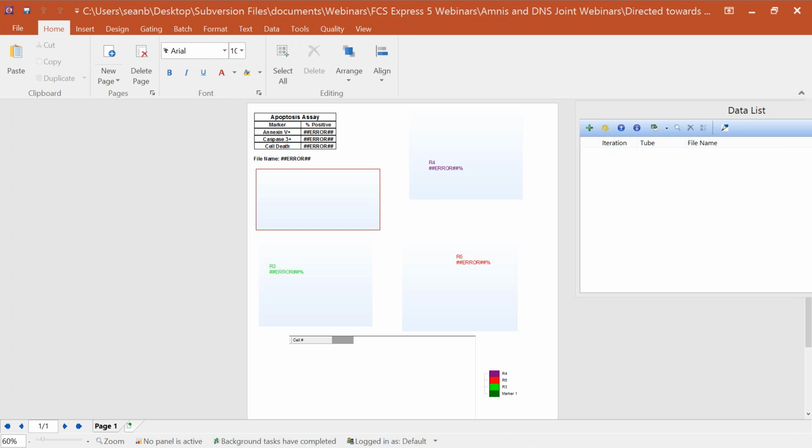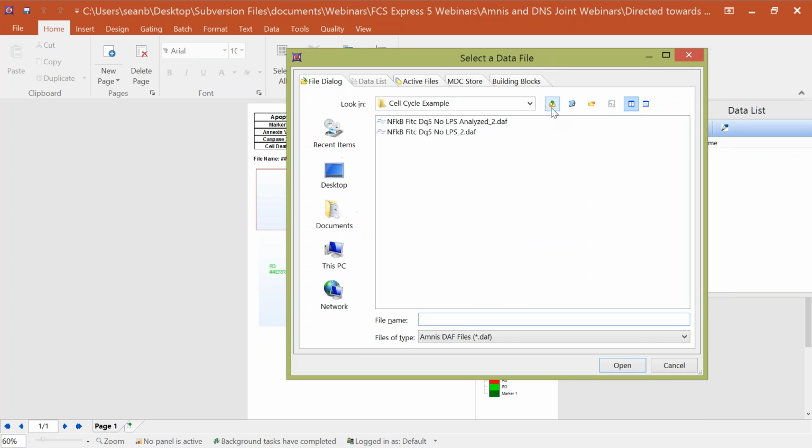So the other thing to remember is that when you create an analysis in FCS Express, it's not a one-off thing. You can use this over and over again, so every time that you repeat this analysis, you can quickly and easily load it into FCS Express and report it. So we've created a template analysis here where we're simply going to add new DAF files to our data list.